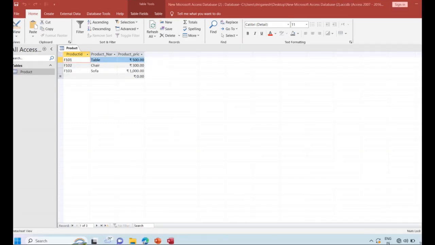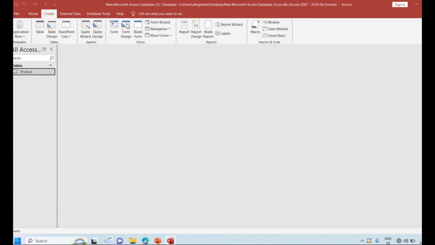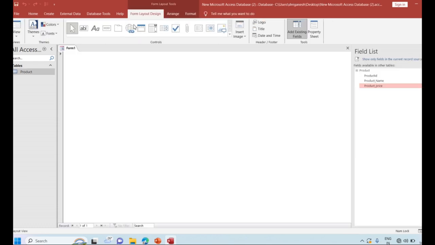So we are done with the creation of the product table here, and now I want to create the form for this product table so that a user can add or edit the product details in it. In order to do that, I am closing this table, and on create I click on the blank form. I am using a blank form here. You can choose the form and create from the table itself, but I like to design on my own, so I am choosing the blank form.